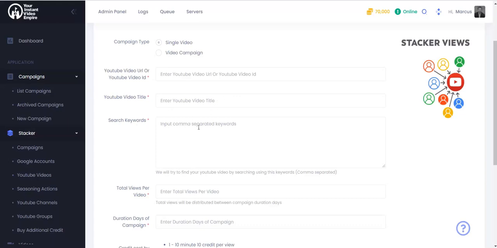And that's the next field, is you want comma separated keywords. Put a comma between every keyword. These are the keywords we'll use to search for your video. And if we find it, we'll click through to your video and begin the view process.